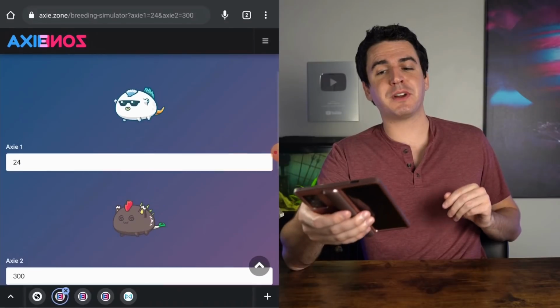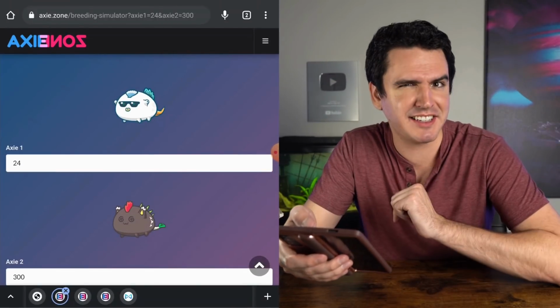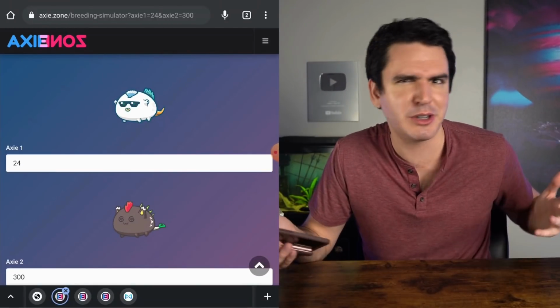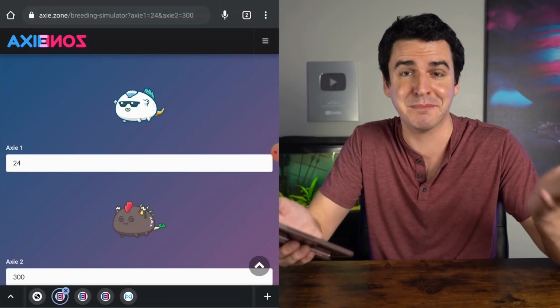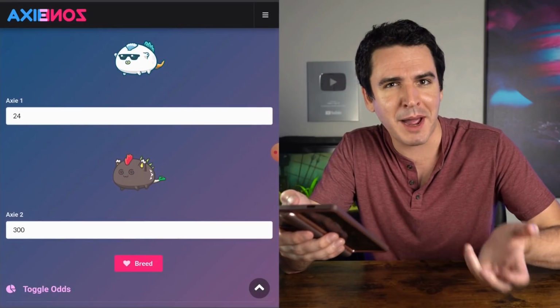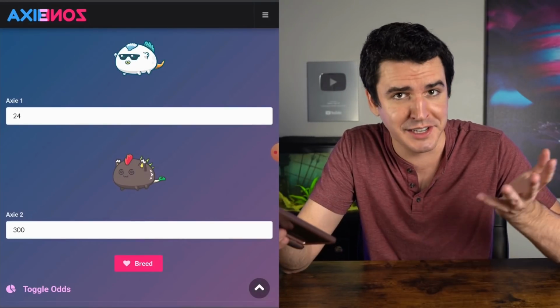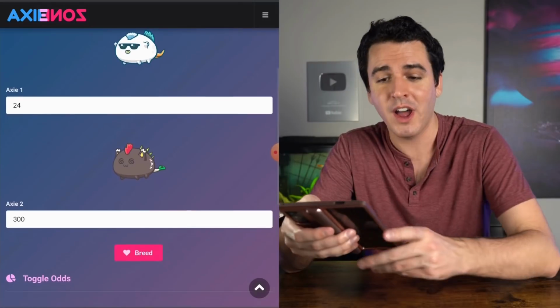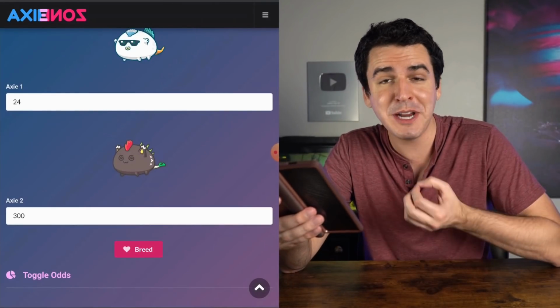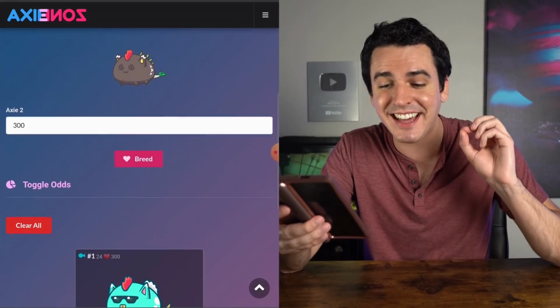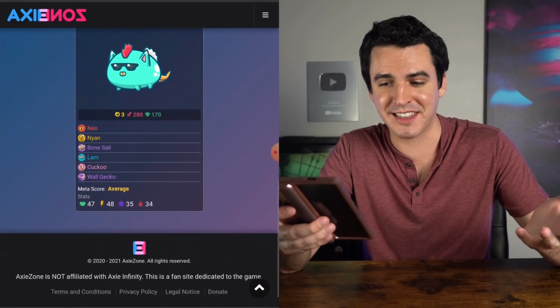So let's say that I was breeding my Mystic Axie, Axie 24, which I wouldn't actually do. There's no reason to breed a Mystic Axie because you can't ever have Mystic babies. It's impossible. But let's say I was breeding my Mystic Axie number 4 with Axie number 300. So you type in both Axies that you're thinking about breeding, you click the little breed button, and it shows you exactly the odds of the babies that you could have.